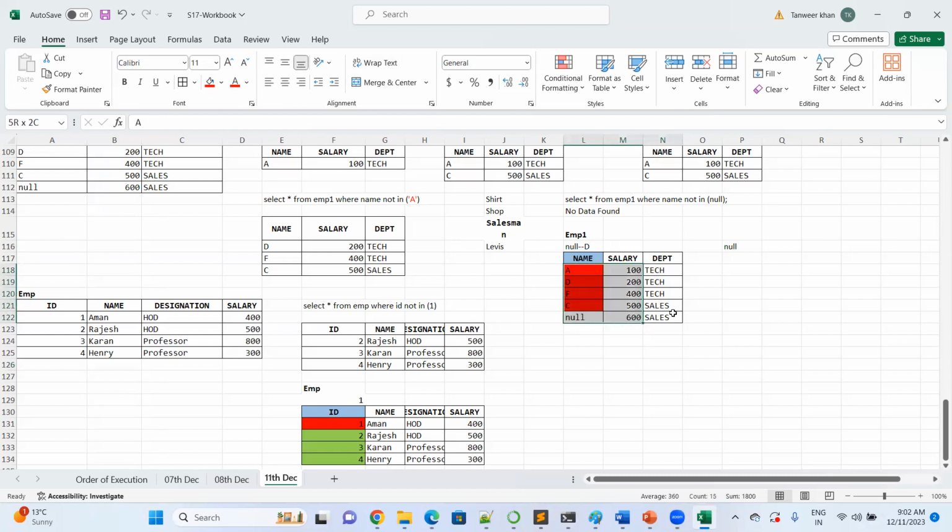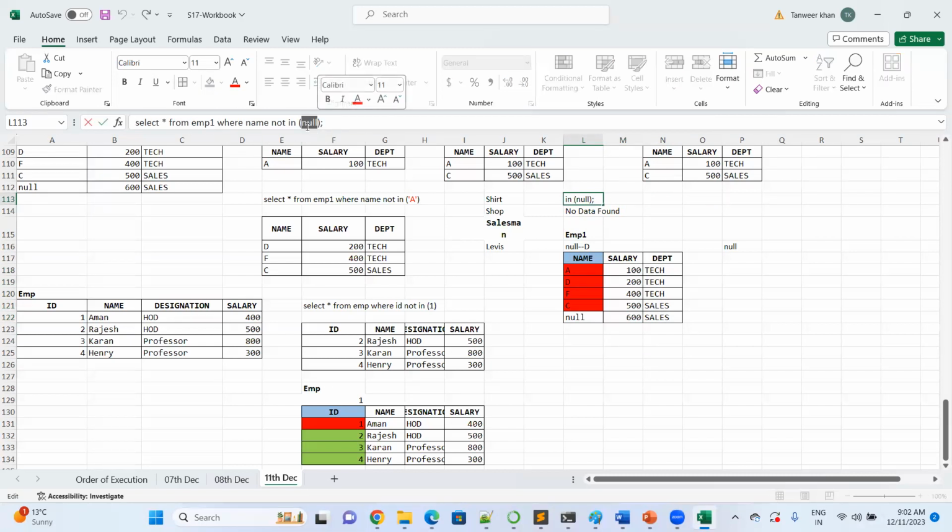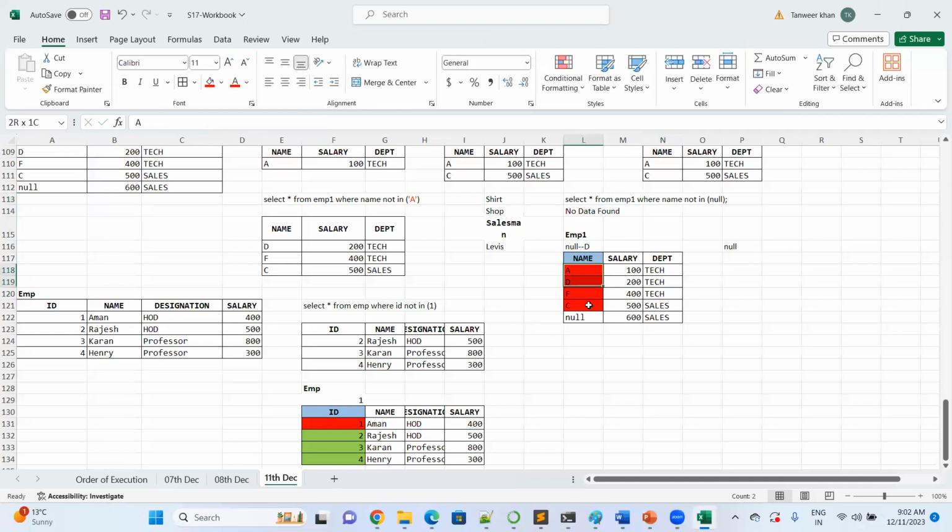As a result, all these records are getting rejected because the engine doesn't have clear-cut information about what this null is, what the user actually wants to reject. That's why, as a result, it has rejected all the records. So technically this query is correct, sir. I'm telling this to everyone.